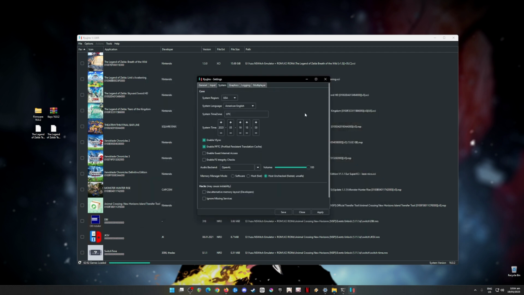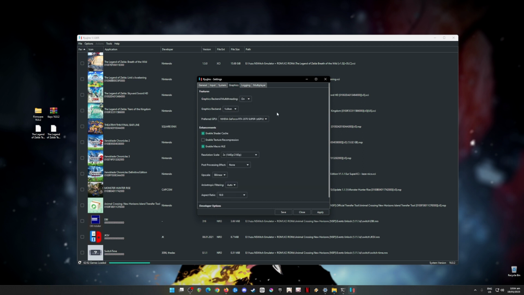So in here, just pause the video and copy everything that you see. The system language can be any language that you like and prefer. Now go to graphics. Graphics backend multi-threading should be on. Graphics backend API should be Vulkan. Your preferred GPU should be a dedicated graphics card. You should have a dedicated graphics card so that your gameplay will be smooth.